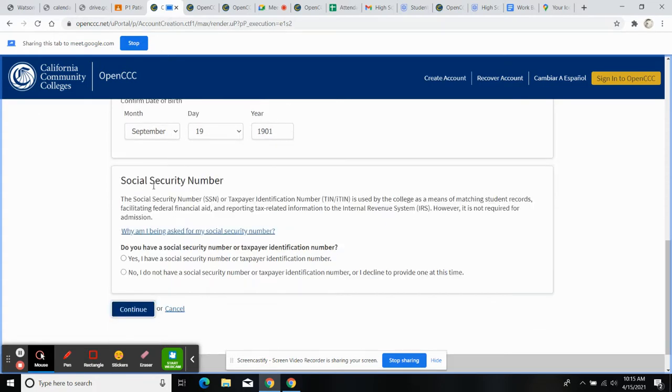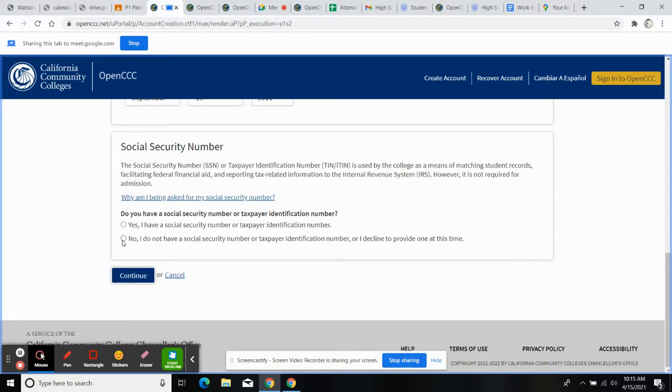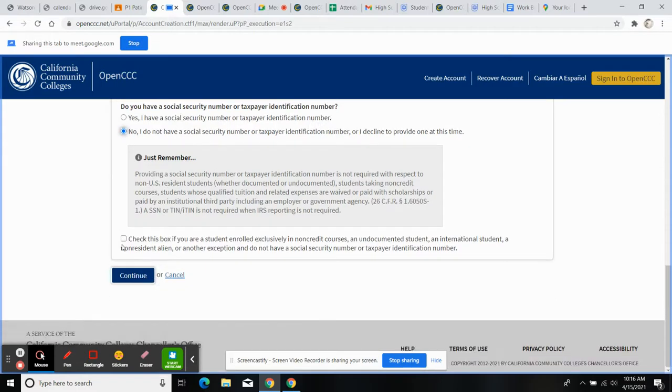Okay. When we get to this part, it says social security number, and I recommend, unless you have it with you, you can ask your parents for this. This is important enough to do that, but not required. So just to make this easy as possible, let's just say no. Do not check this box, and let's say continue, because you're taking this class for credit. Click.